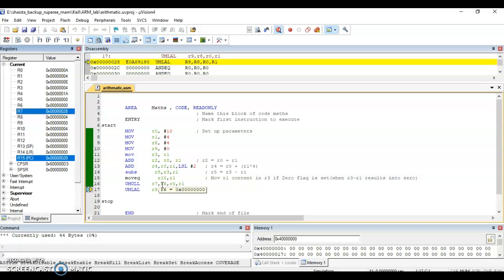R6 is 0 and R7 is 0028. You can see 28 is the lower byte and the higher byte is going in R6. So here it is using big endian mode, hence this is happening. The lower byte is stored in the higher register and the higher byte is stored in the lower register. Now next, it will multiply and then it will add also.